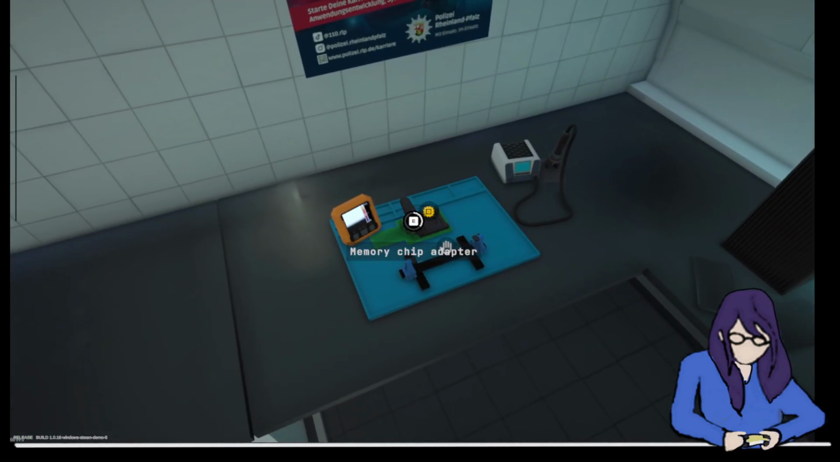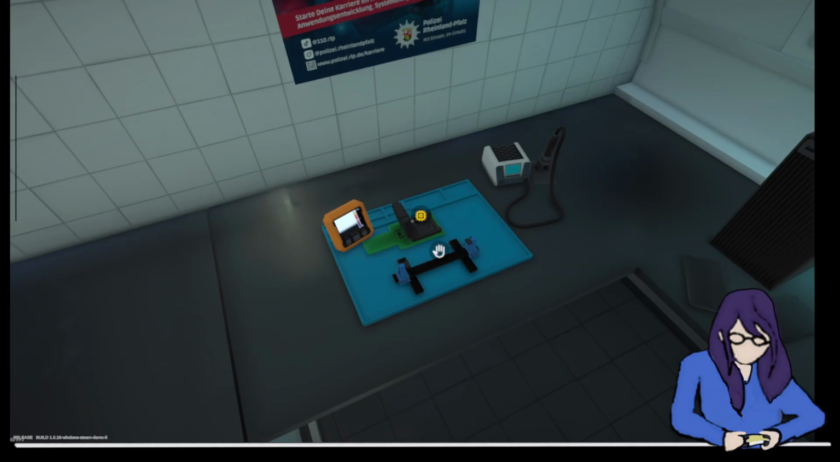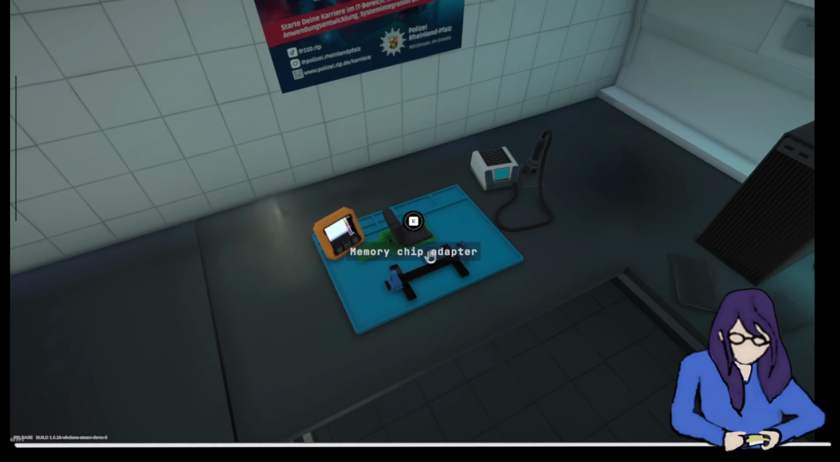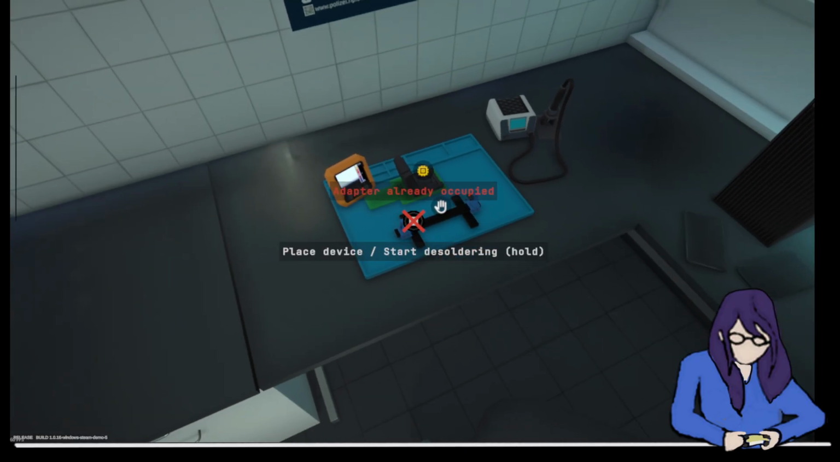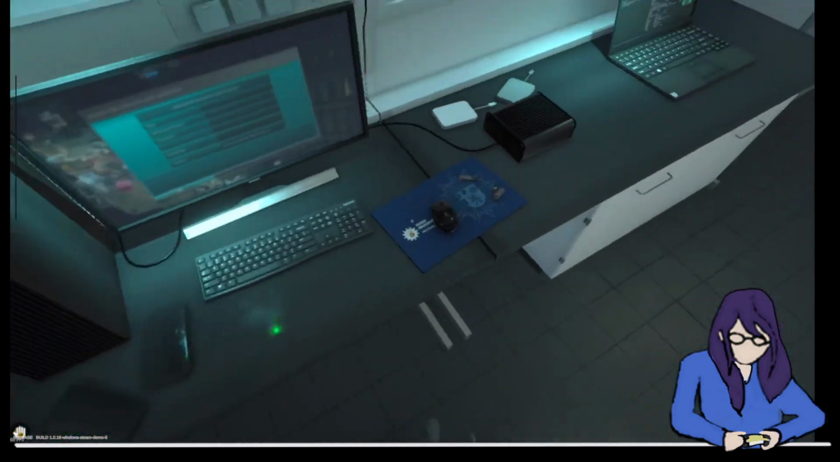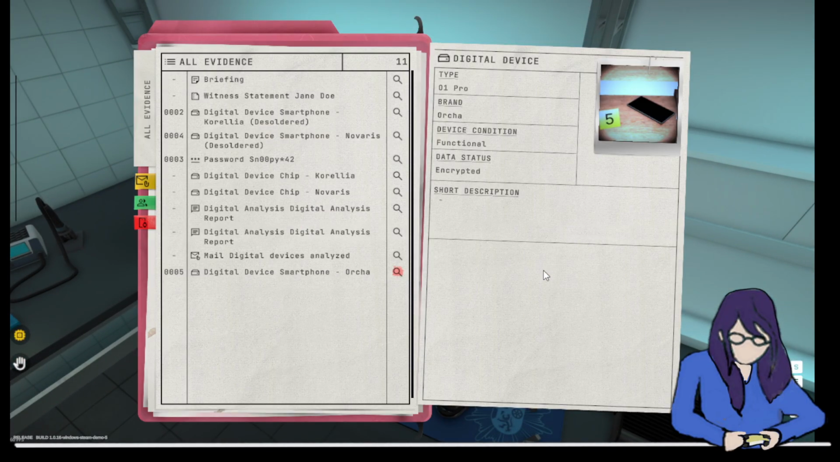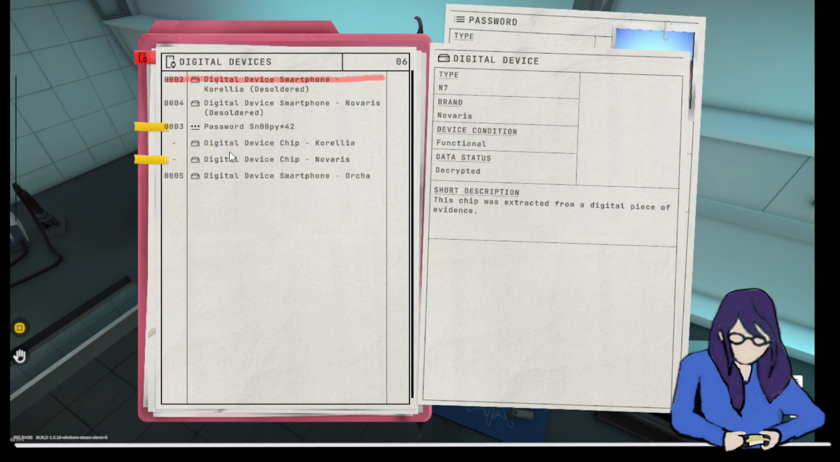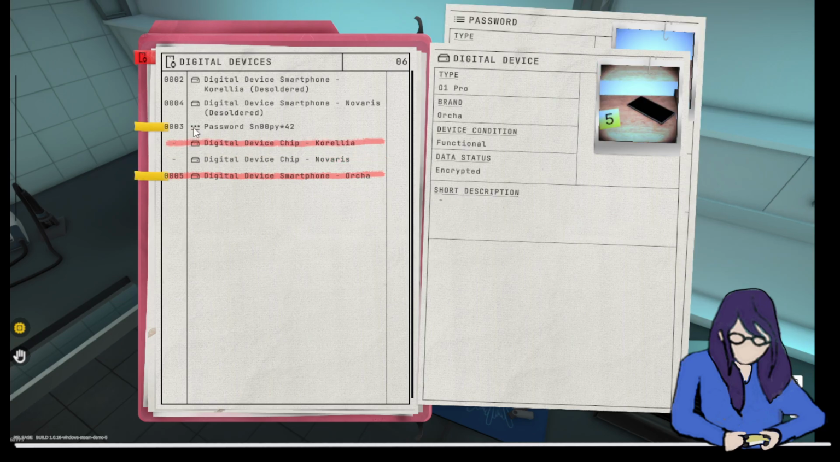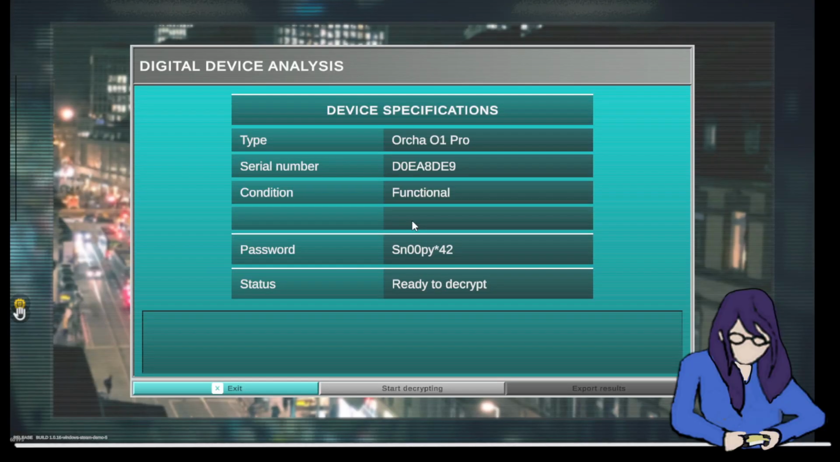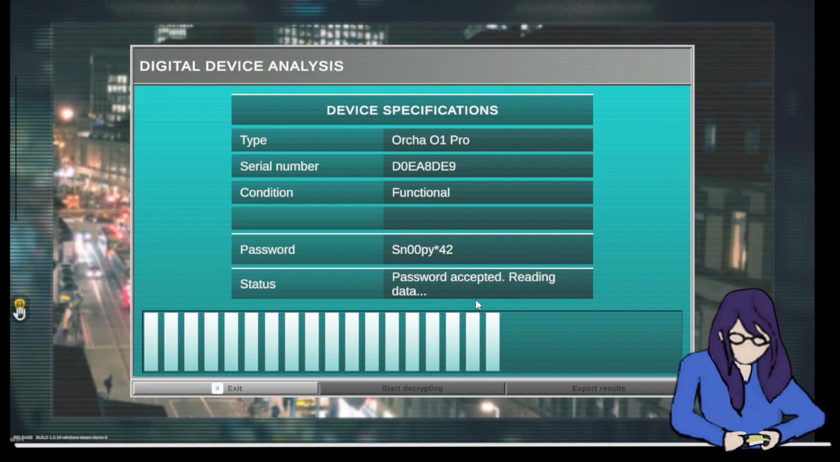So memory chip already... Is it busted? Place device, start desoldering. Oh, okay, so this one and this one. So we're gonna want this with the functional device. So I don't have to extract that the device is functional. And the password did work.